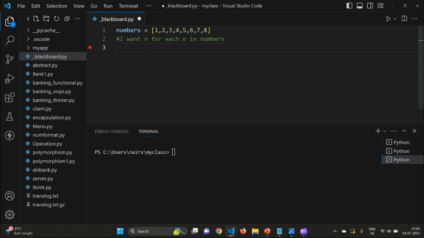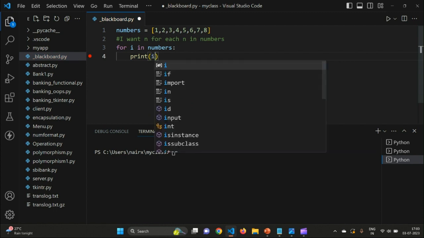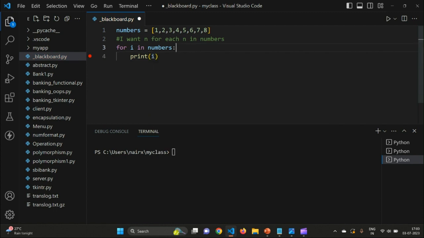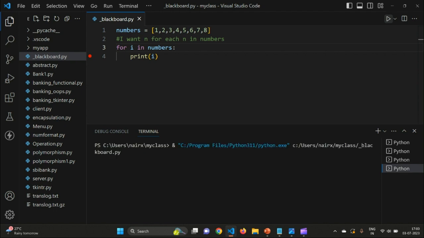So in a for loop, we'll just write for i in numbers, print i. It will loop through all the items in this list and print each and every item. Let's see if I run this. It's printing like this: 1, 2, 3, 4, 5, 6, 7, 8. All the items got printed.